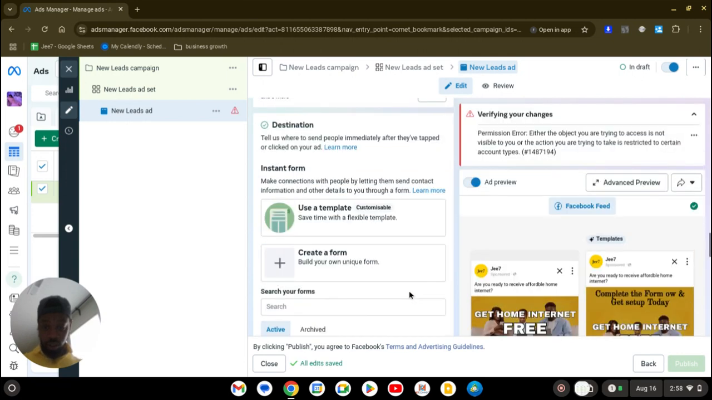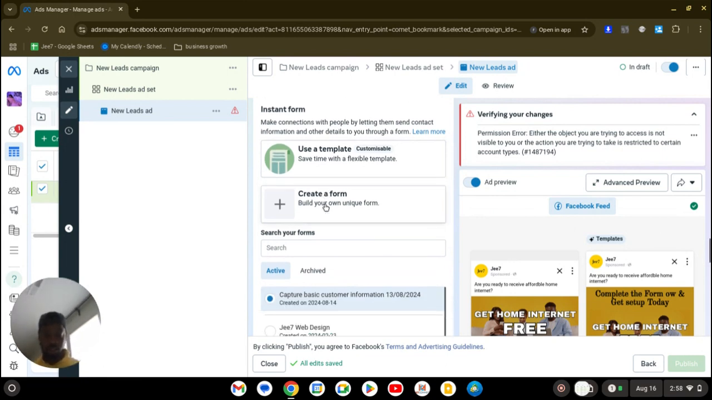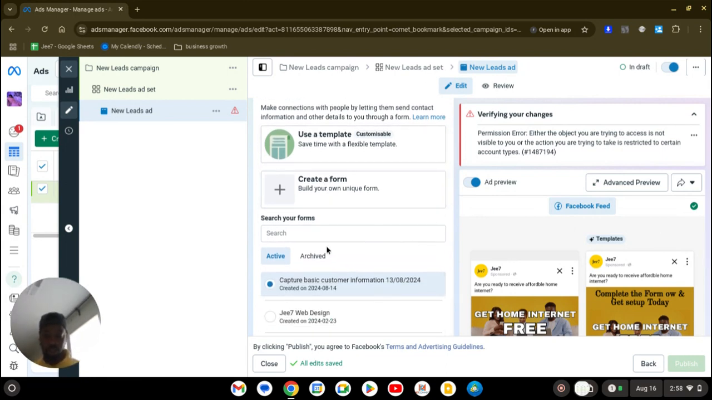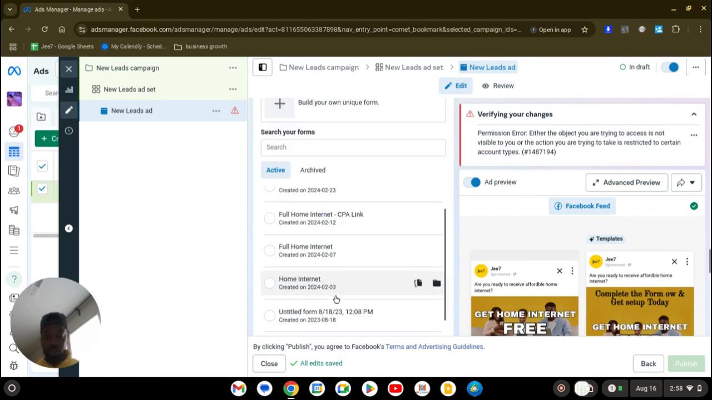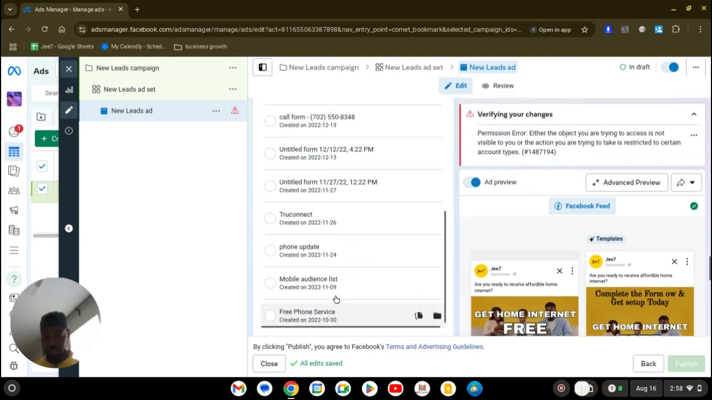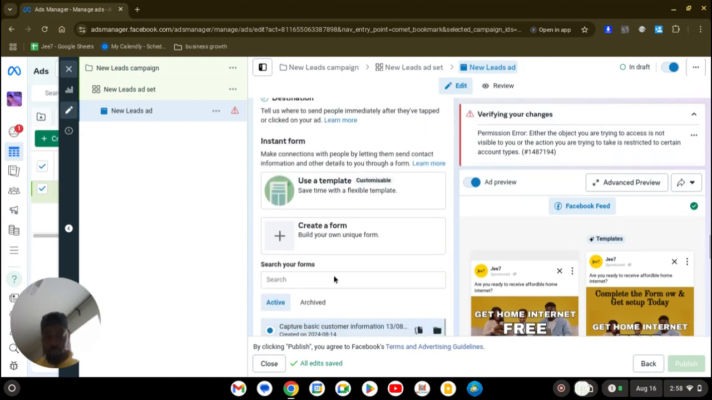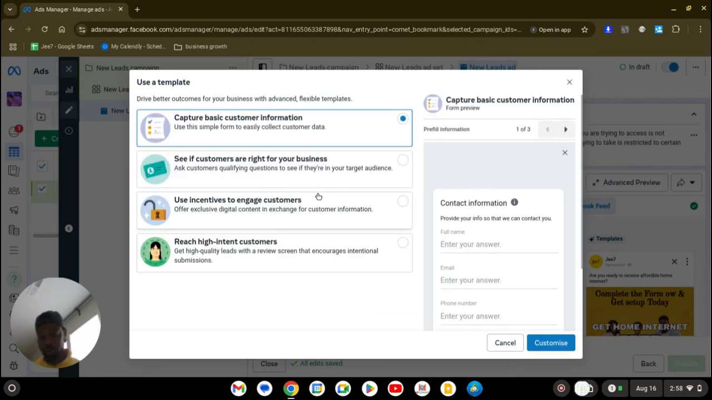So now we can create a form, or you can use a template. And so here's the beautiful thing about form ads is now we can use one of their templates. As you can see, I already have a couple of forms in here already that I actually used in the past. But I'm actually going to show you guys how to create this form out, and it's pretty easy. It's pretty simple. It's not crazy. So you can build it from scratch, or you can use a template. And let's click on use a template right quick so you can see it.